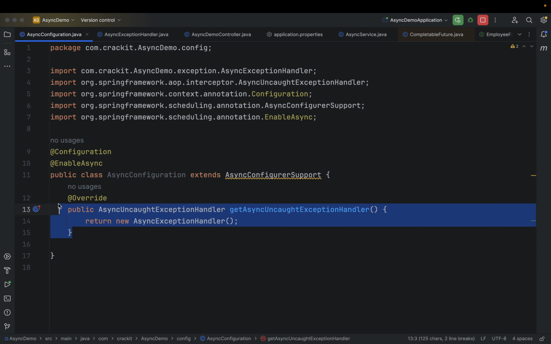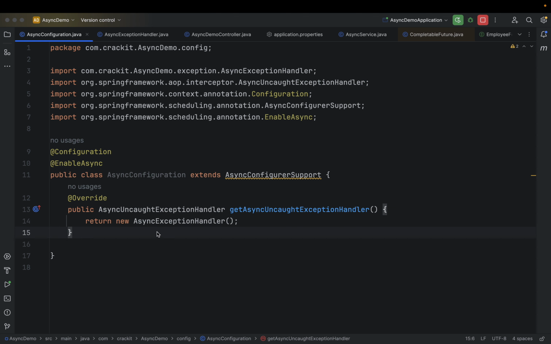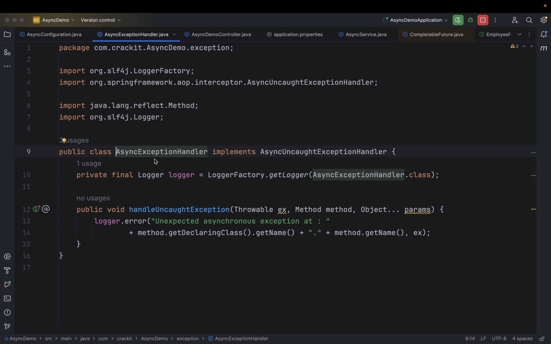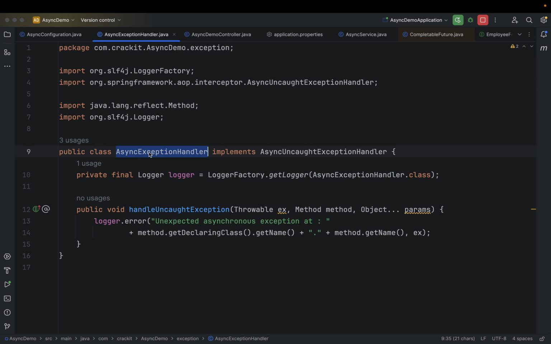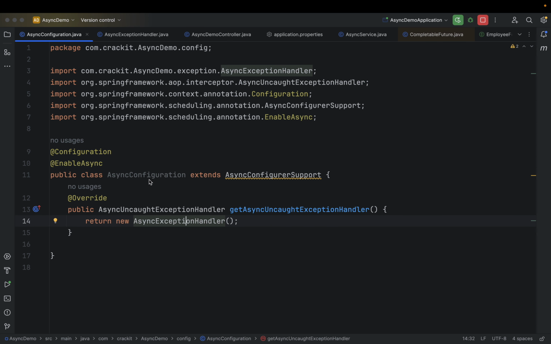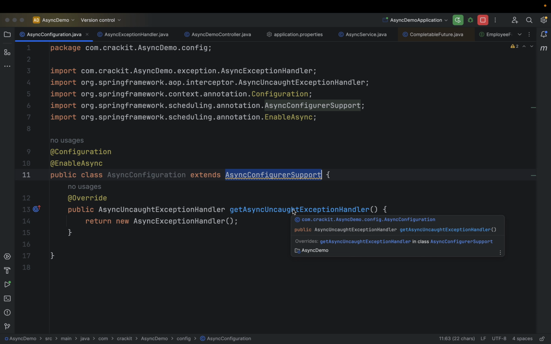So it will ask us to override that method, and I have overridden that method. I have written a separate exception handler, so I am returning a new async exception handler. If you see here, I am implementing something called AsyncUncaughtExceptionHandler here. So what is the step for handling the exceptions? We need to have a configuration class, and in our configuration class we need to extend AsyncConfigurerSupport.